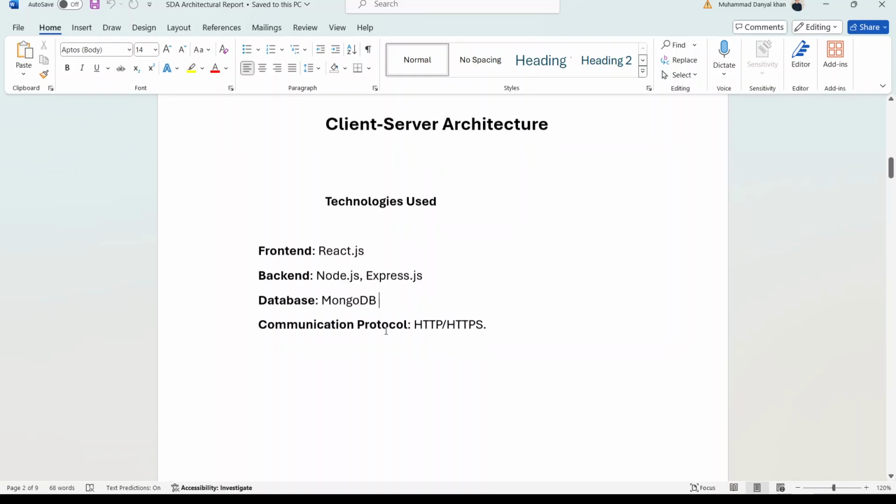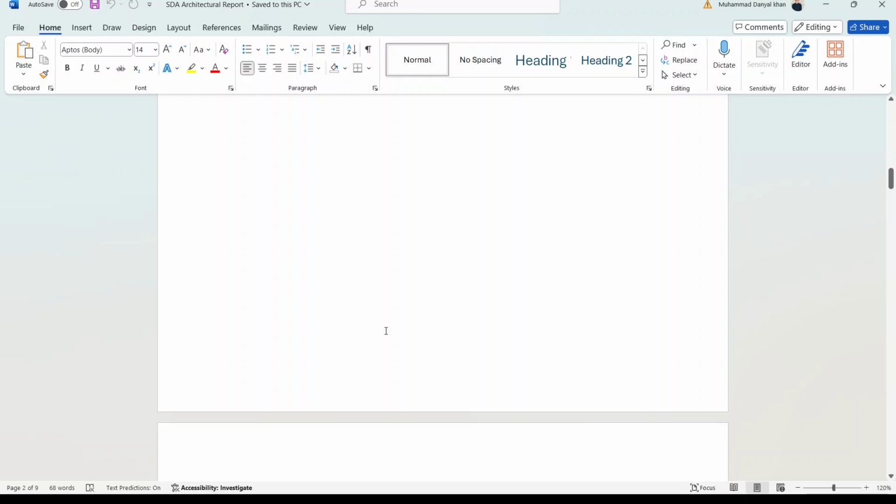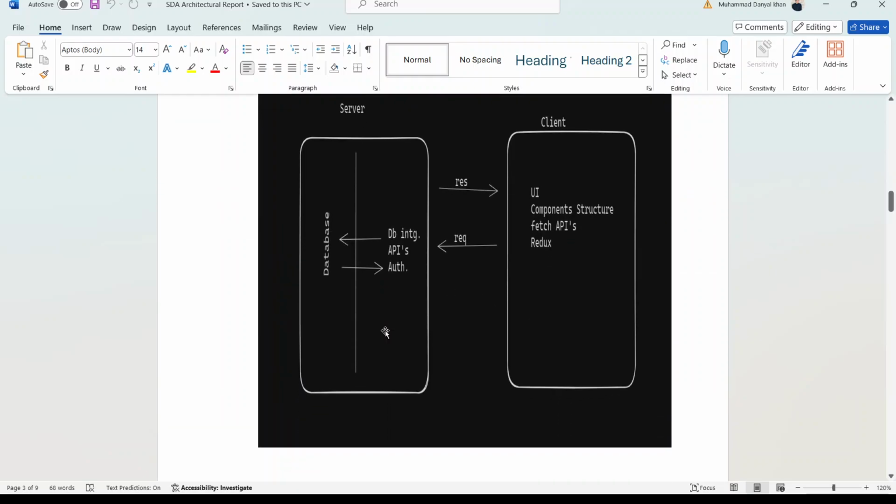How they interact with each other, I have drawn a sketch to explain how the client server works. As my architecture is client server, it is simple. This is client, this is server. The client contains the UI, component structure, fetch APIs, and Redux, which is what the user interacts with. React is a component based architecture, so we have components, and I will show you later in my code. There are fetch APIs, and I have used Axios in order to communicate with my backend.